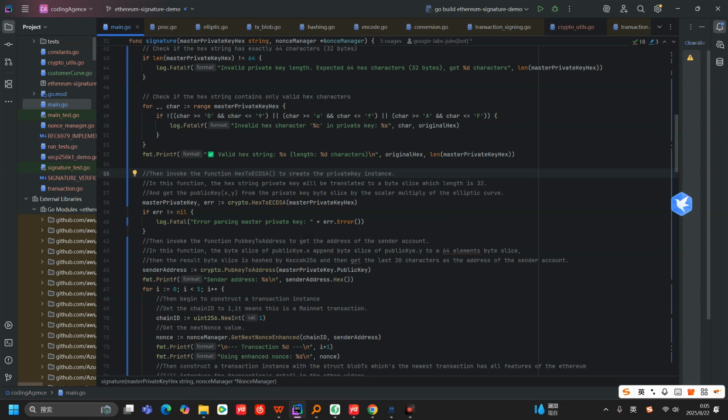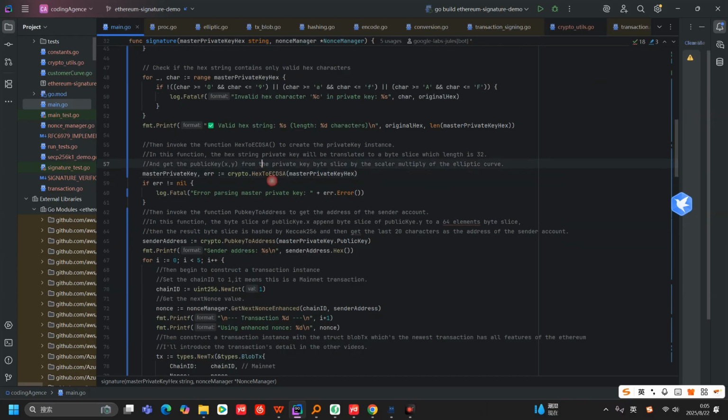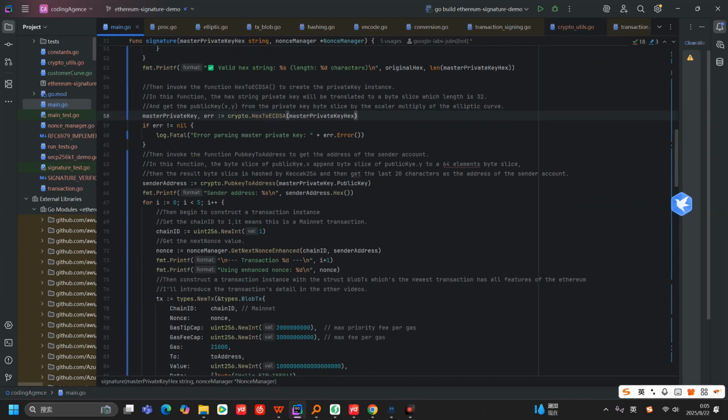In this function, the hex string private key will be translated to a byte slice, whose length is 32, and get the public key including x and y from the private key byte slice by the scalar multiply of the elliptic curve. This is the function.